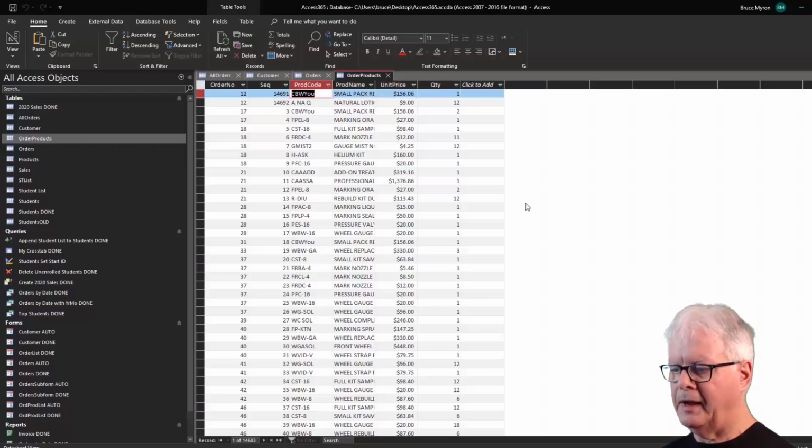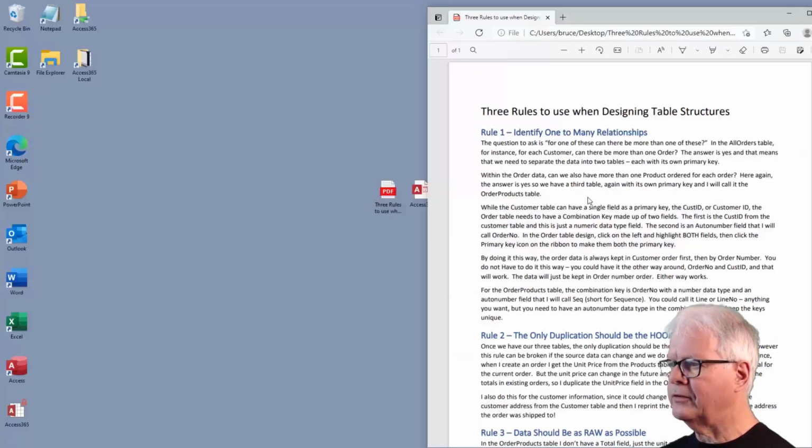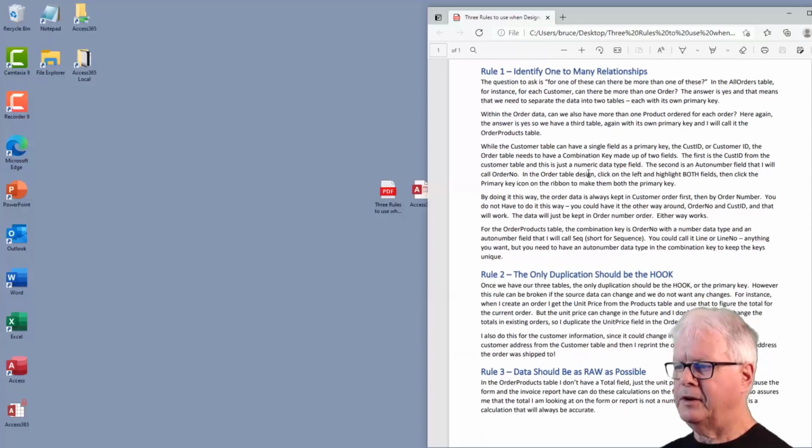Okay, so let's go back and look at our rules for a second. If I shrink this and look at the rules, we've identified 3 one-to-many relationships, and the small tables we won't worry about, but customer, then orders, and then order products. Okay, now that's rule 1.